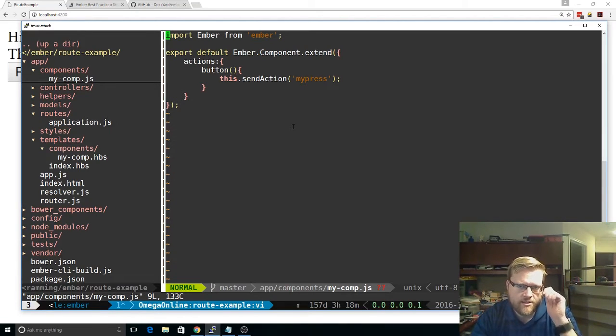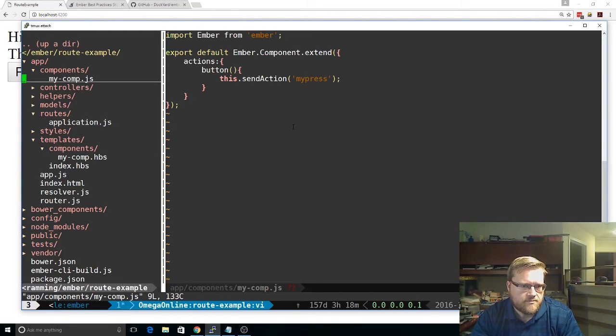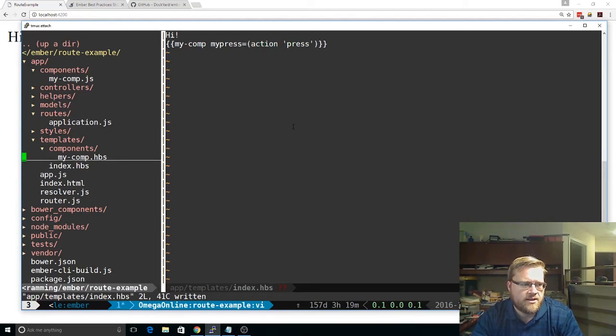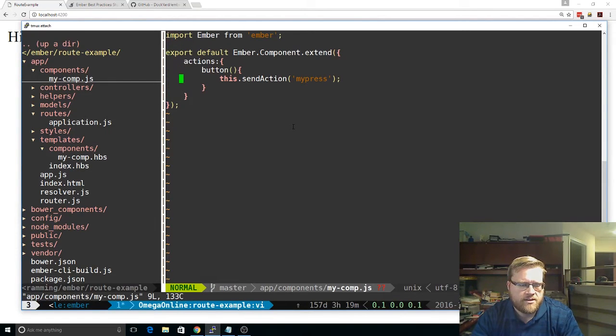So let's see if we can change this to using closure actions first. So the first thing we need to do is we'll go here. Instead of using press here, we'll go like this. We'll go action, and we'll put press in here. And then instead of here in the component, instead of using sendAction, we can do this.attrs.myPress. And since it's an action, we can go ahead and run it.